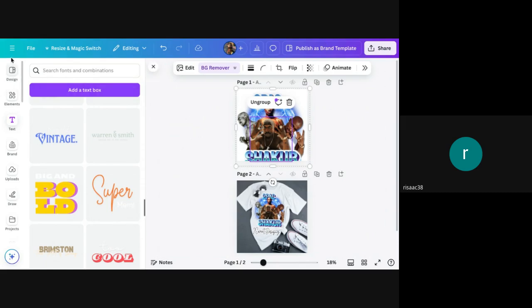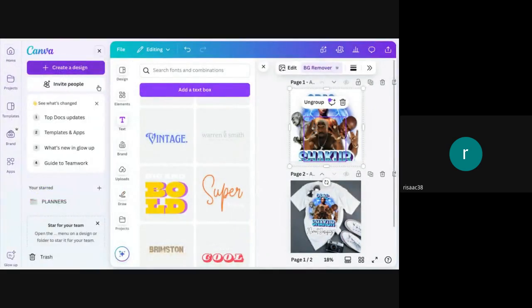All right. So the first thing you're going to do when you get into Canva, if you don't have an account, you're going to go ahead and create an account. Now, I do have the new version of Canva, the Canva Glow Up. You may have the older version if you didn't get the Glow Up.